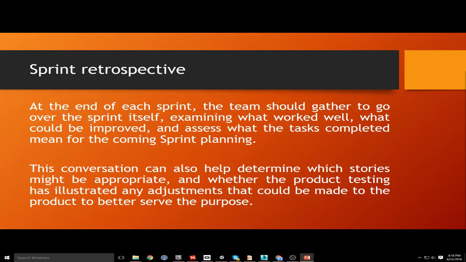And that testing can also illustrate, like, is the project actually going to work? Is it going to do what you need? So that kind of honest review is a really important thing. So once you're done with that sprint retrospective, you will cycle all the way back around to sprint planning, where you will take on new user stories and plan the next 2 to 4 weeks of work.